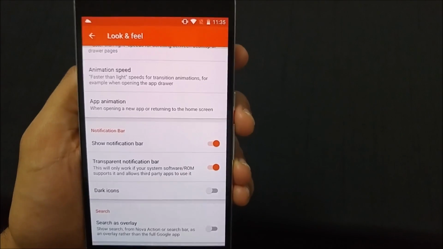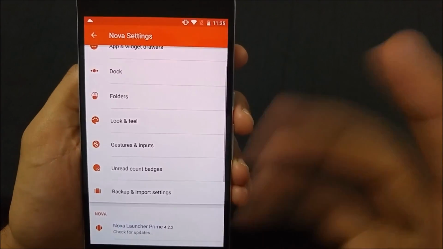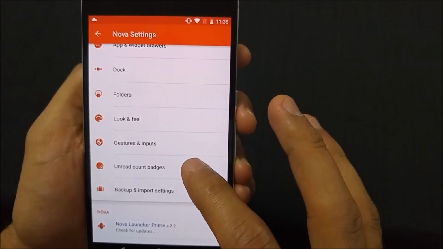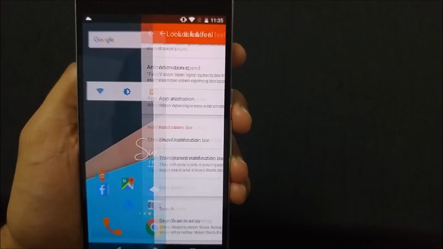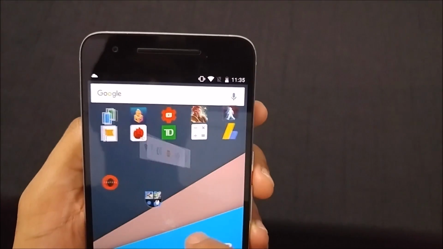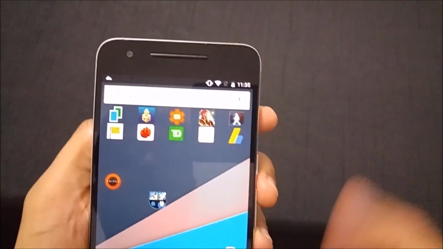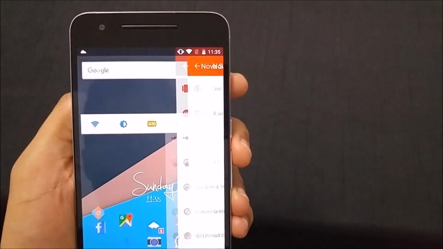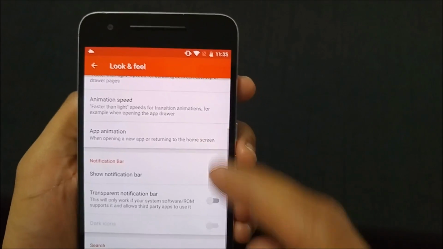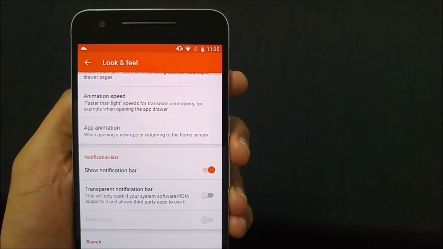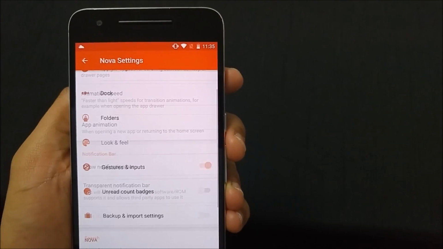Notification bar, so if you turn this on, the notification bar will appear on top. I had disabled it just because it looks cleaner. And then under look and feel, we also have transparent notification bar. So if I turn this off, basically now you have a black notification bar on the top. Before it was transparent, and you could see the background from behind the notification bar. Then we also have search as overlay. So this is again, it overlays above your search app.